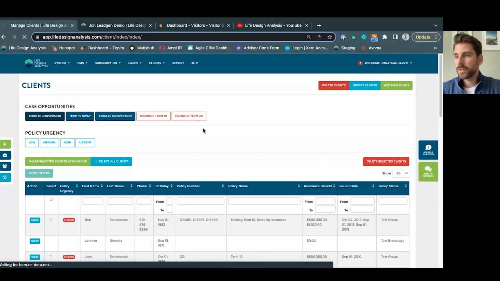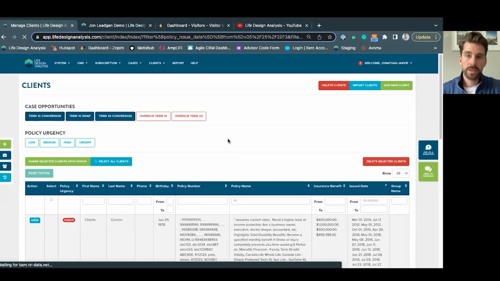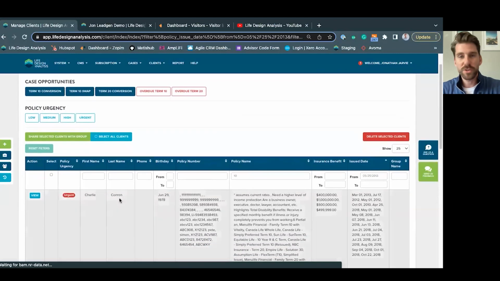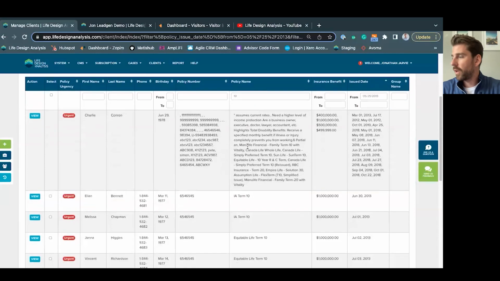So let's go through one of those examples. If I click on Term 10 conversion, what this will do is it will bring up all of my clients that have a Term 10 policy issued after today's date 10 years ago and sort them in an earliest to latest order. Now, I have an example client from my colleague Charlie, which some of you may know, which I'll pass because he's made that a little bit messy. But here you can see May 25th of 2013, all T10s.